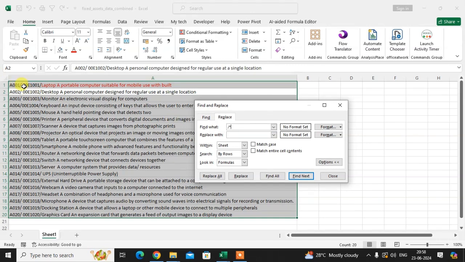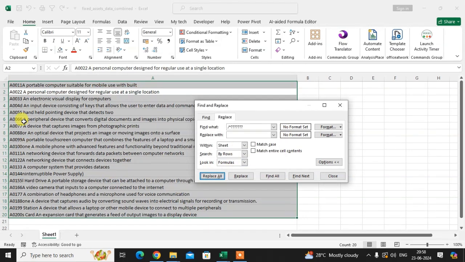So how many digits does this number have? 1, 2, 3, 4, 5, 6, 7. It is a 7 digit number. So use the question mark sign for the number I don't want to remove. 1, 2, 3, 4, 5, 6, 7. Then click on the replace. That's it. This number is not removed. So this is the way you can use replace with the blank, or replace with other data.